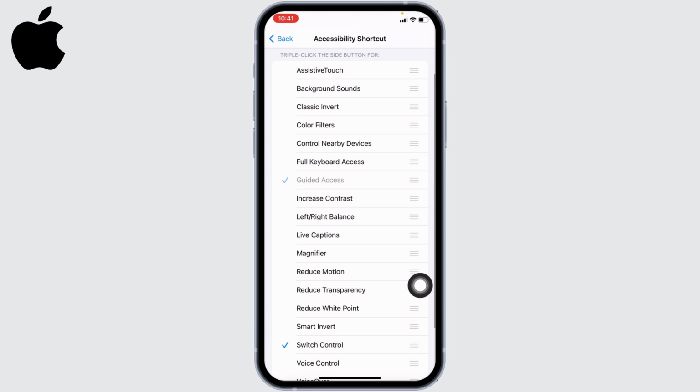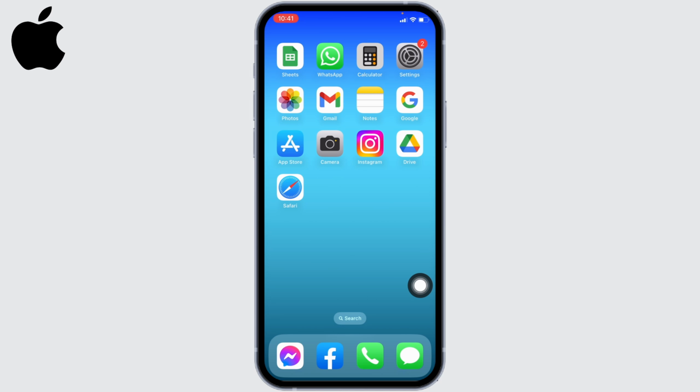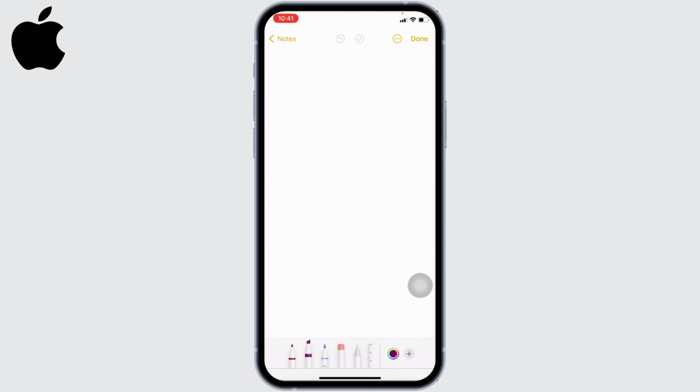After you are done with this, you can close this and now open any of the app in which you want to try the auto click. Here I'm gonna open notes. Now how to try it? For that you have to triple click on your power button.